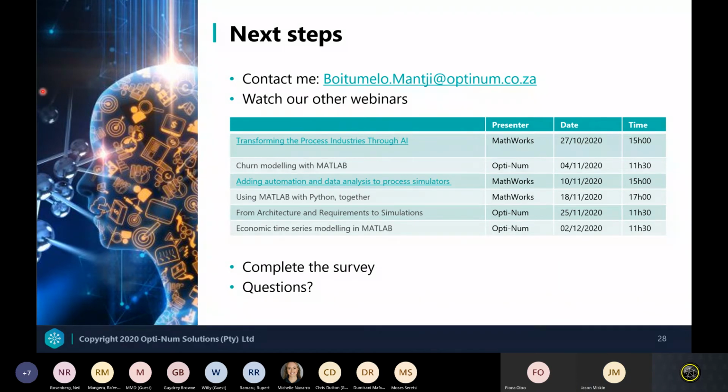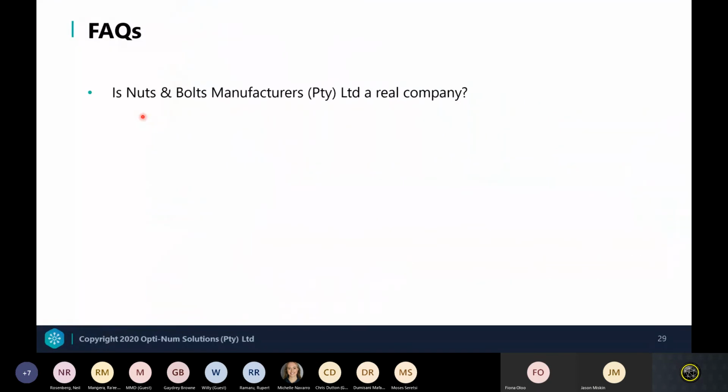So just to get the juices flowing, I'm going to go through some frequently asked questions. The first being, is Nuts and Bolts Manufacturers a real company? No, it is not. I really just wanted to communicate the vision of this workflow, and I hope that came across. You had text in your MATLAB script. How did you do that? So I don't know if you are familiar with MATLAB live scripts, but it's essentially a different way of writing, editing, and running MATLAB code, which allows you to build an interactive narrative where you can include titles and descriptions and images. It's usually very useful for documentation purposes.